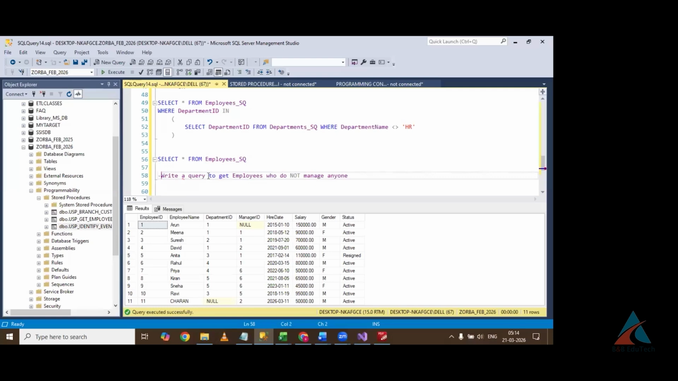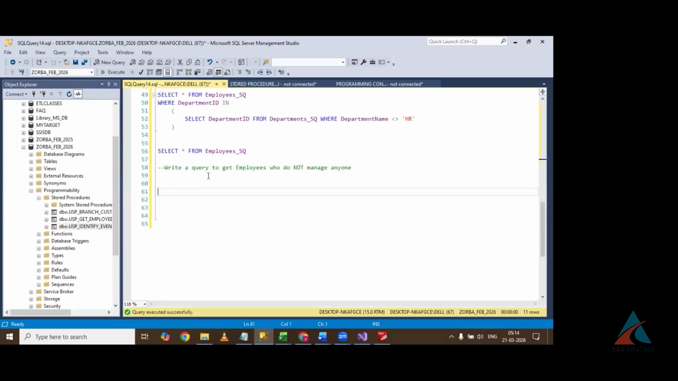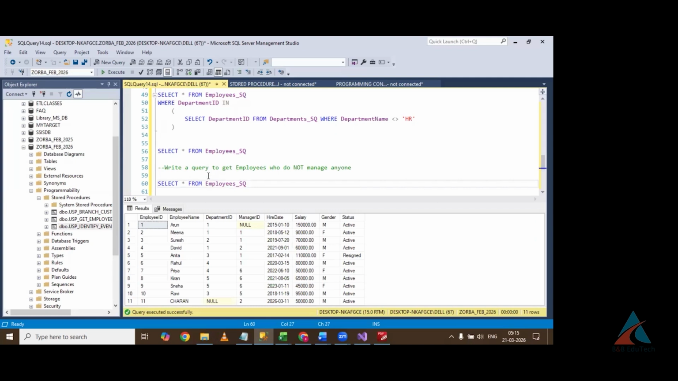Okay. Many of you have written the answers. I think I have. Can I share my query? Yeah, I'm writing the query. So, write a query to get employees who do not manage anyone. So we have manager ID here, where manager ID is not null. I'll show you there are two ways.